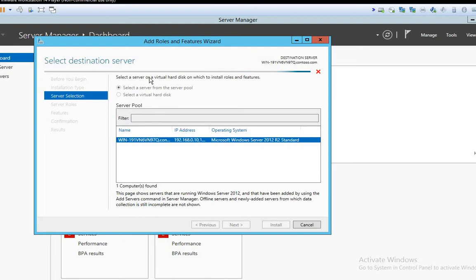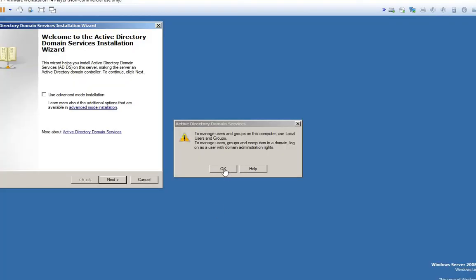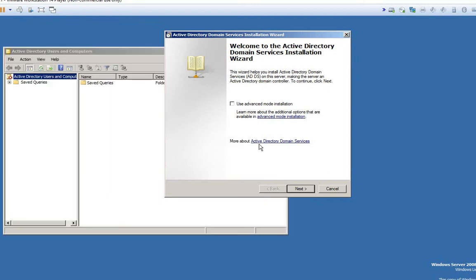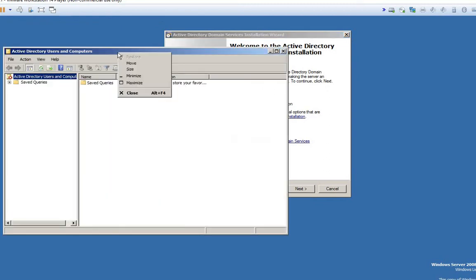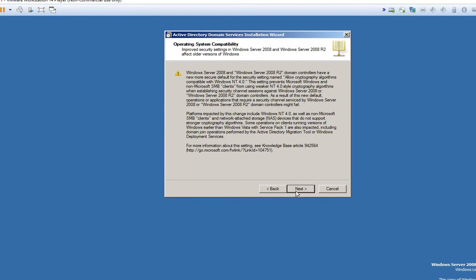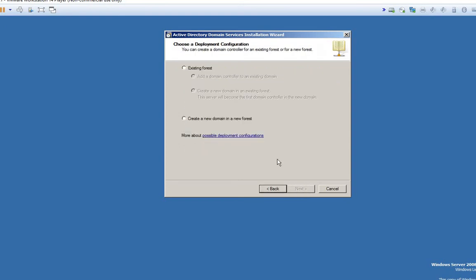In the meantime, let me move to Server 2008. And sorry guys, don't be confused, because I'm just moving here and there. So in Server 2008 R2, I have this option, the welcome wizard for the installation of Active Directory. Click on next. Here just read all the information, and then click on next.